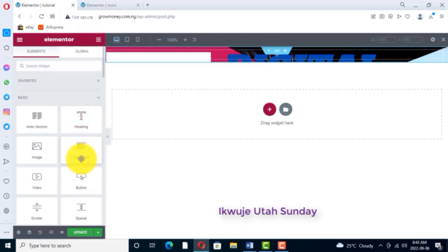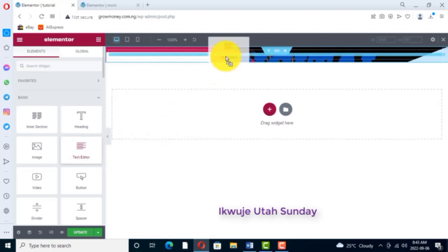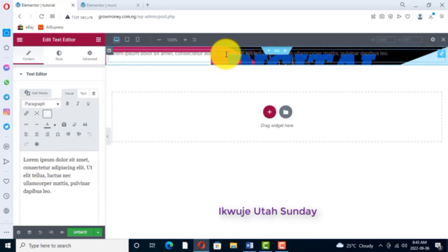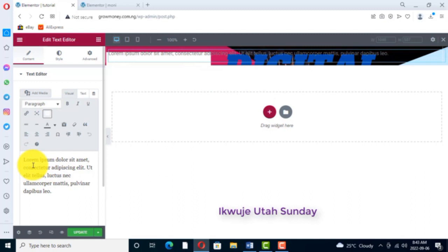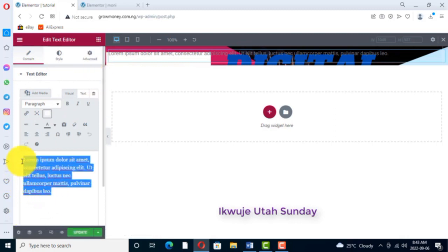So we use test editor. Click and drag, then drop it there. Let me show you something. Each item has content, style, and advanced. So this is where we are going to write our test.